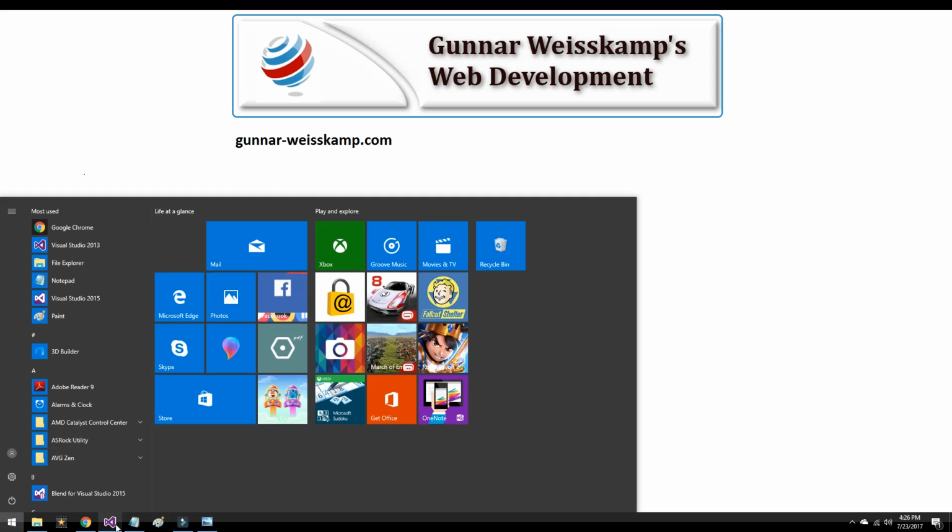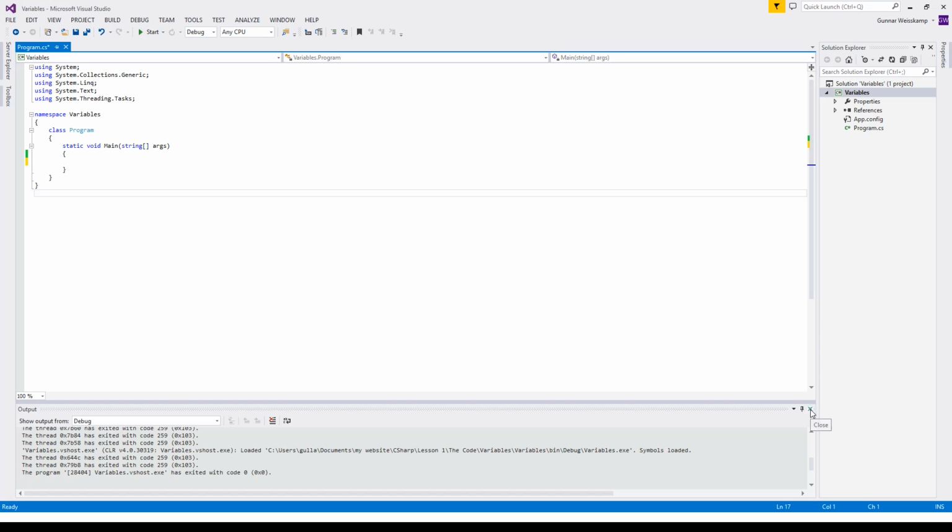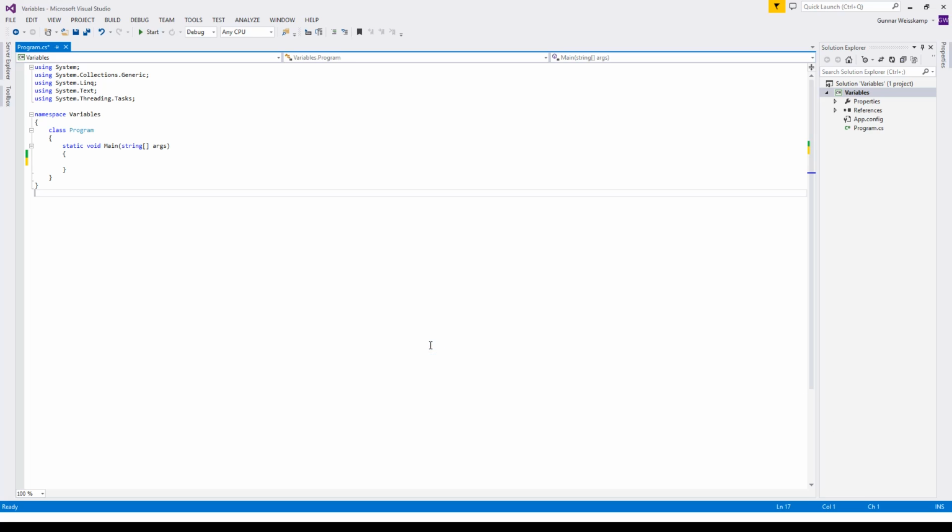Let's bring up our interface here. So here we have our console app. Nice and clean, pretty simple, straightforward. Let's first look at our code here. So this class program, this is the first. This will hold everything within your application.